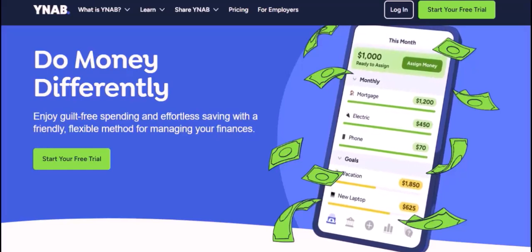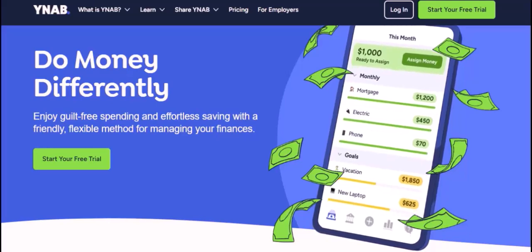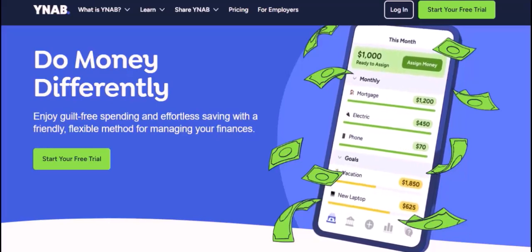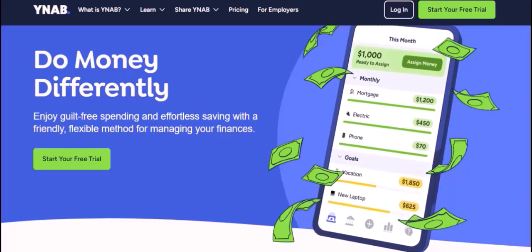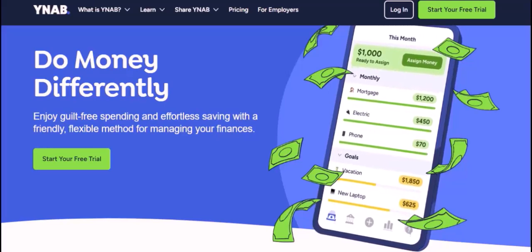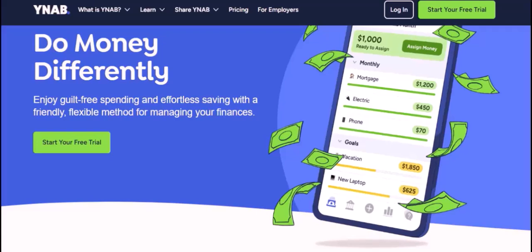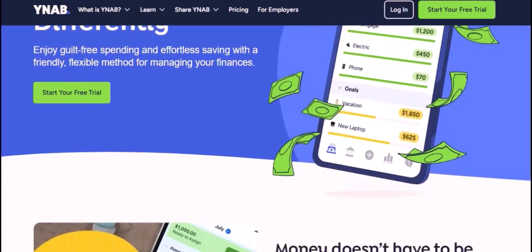Step 1. Create a cash account. The first step is to create a cash account. This is where you'll track all your cash transactions. To do this, go to your Accounts tab and click the Add Account button. Choose checking or savings as the account type and give it a name like Cash Wallet or Cash Jar.